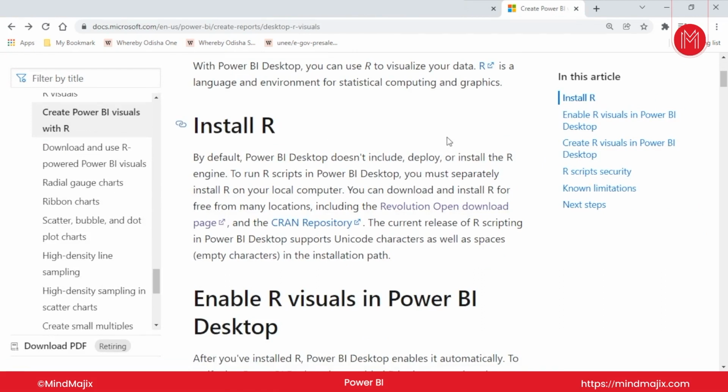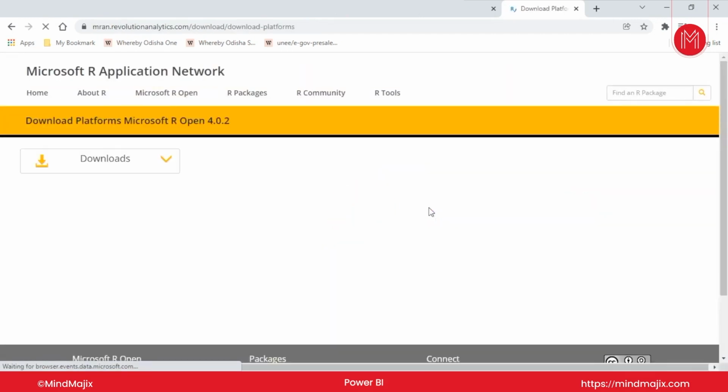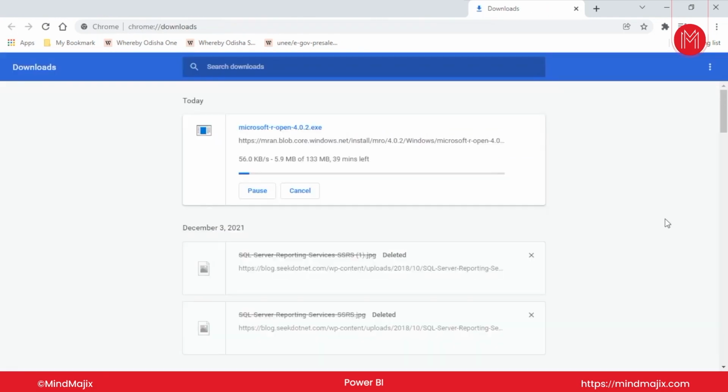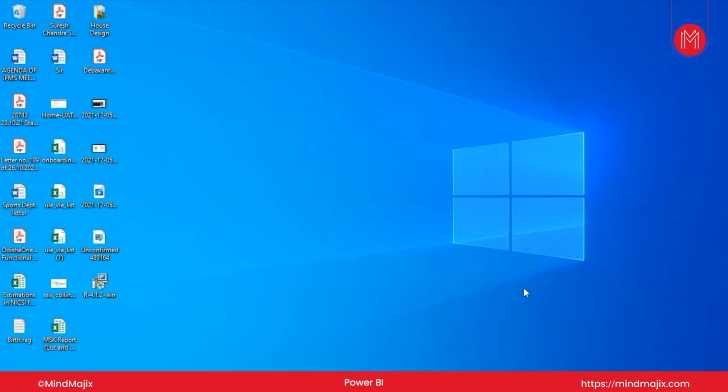In order to leverage the visualizations of R, we must install the R programming language or framework in our system. So click on this link, Revolution Open download page. It will take me to the respective page. I have to choose the respective operating system on my laptop. My system is Windows 10, so I can choose this download button, and here we go. It's taking a while to download onto my system. The size of this R environment is about 133 MB. Now this is downloaded.